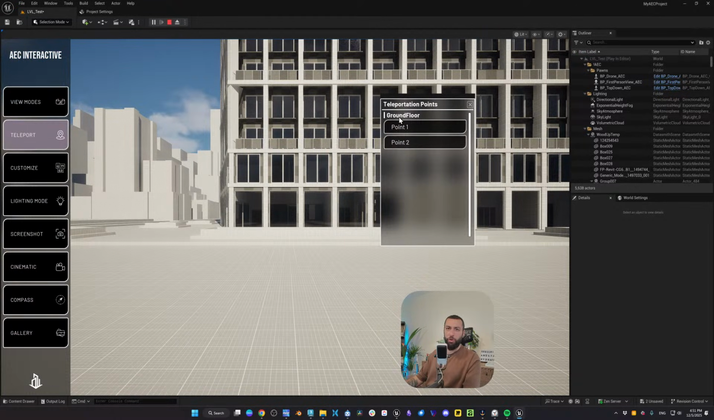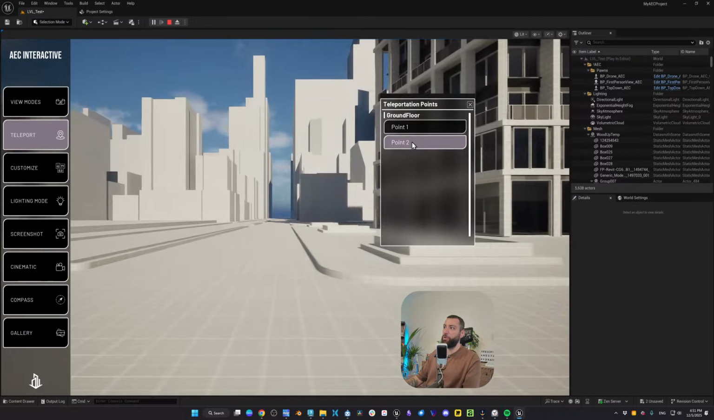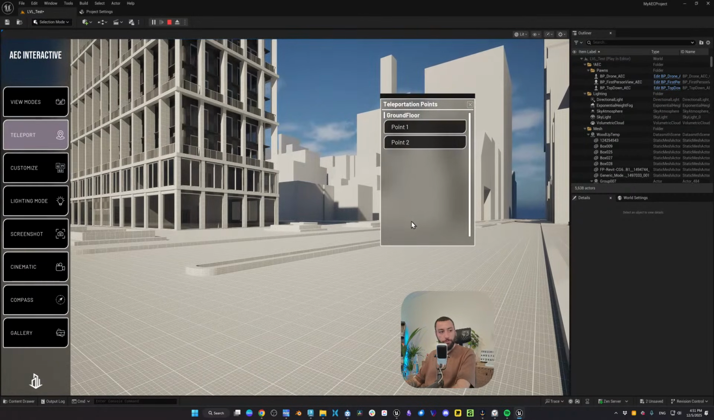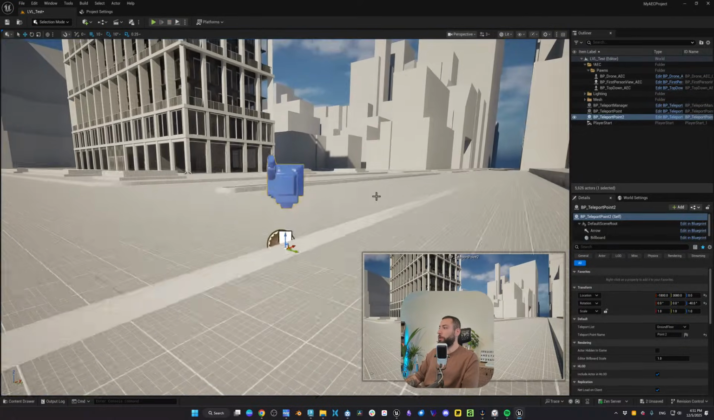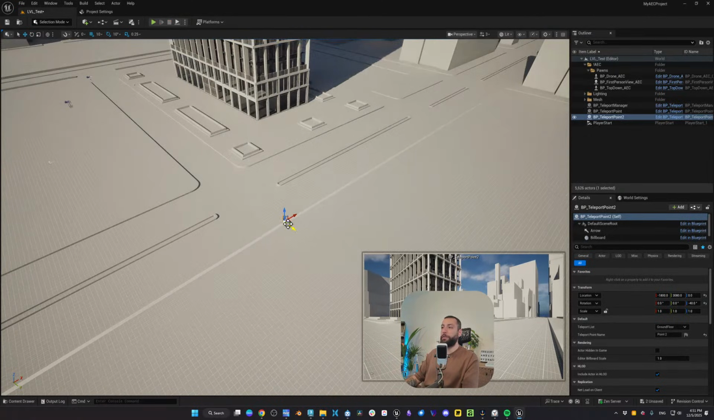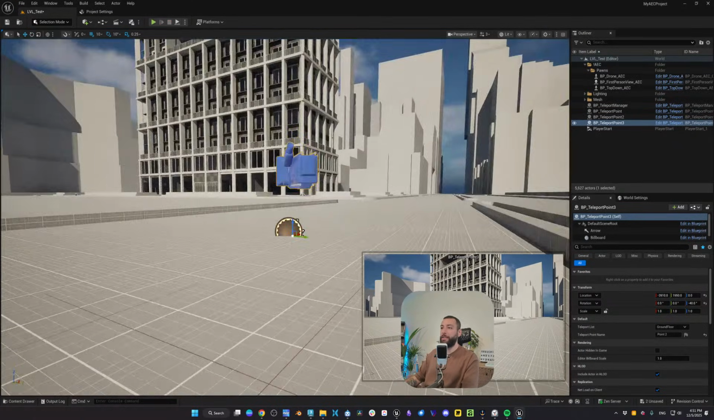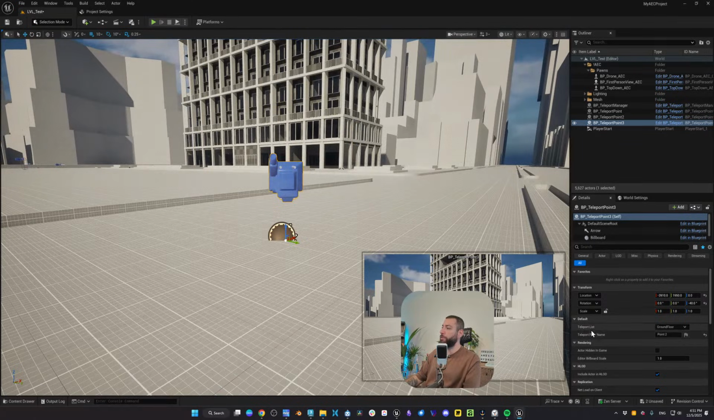Okay? Now when I click on play, and if I click on teleport, you will have this list. And the ground floor, I'm going to talk about the list name in a second. Here we have point 1 and we have point 2. So let's say we want a third point. So I'm going to simply duplicate this. Now we have a third point. And here notice we have teleport list. It says ground floor, terraces, outside, first floor, and so on.